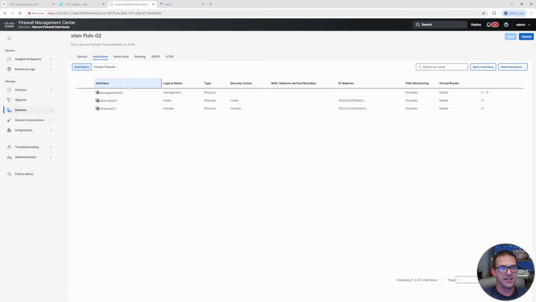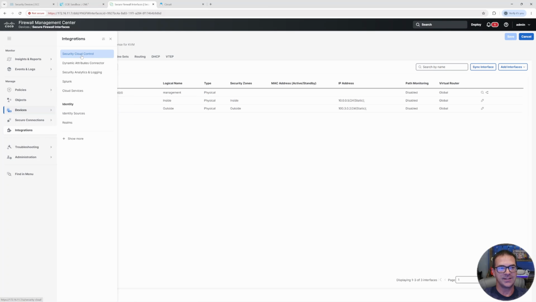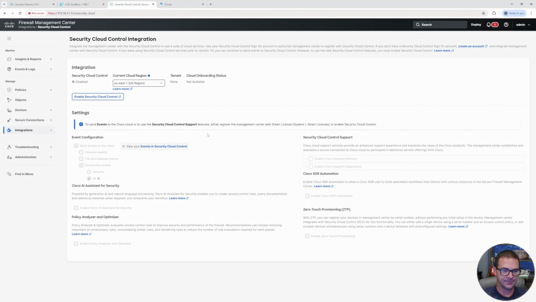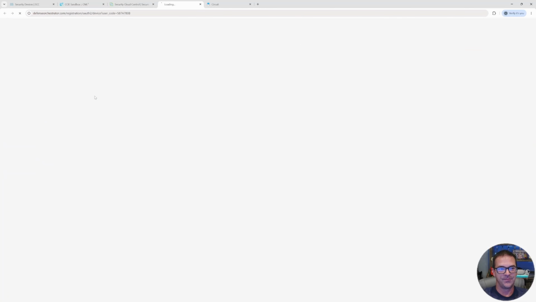So coming back to the firewall management center, notice there's an integrations option under manage here. I'm going to click on integrations, and you can see that they give you a Security Cloud Control option. So I'm going to go ahead and click that. Basically, all you need to do to migrate this FMC into Security Cloud Control, or C3 for that matter, is to just click this hot link. So I'm going to go ahead and click that.